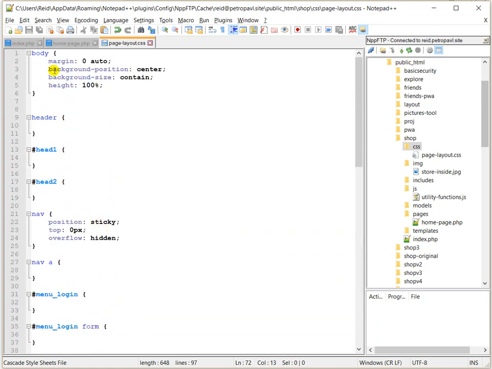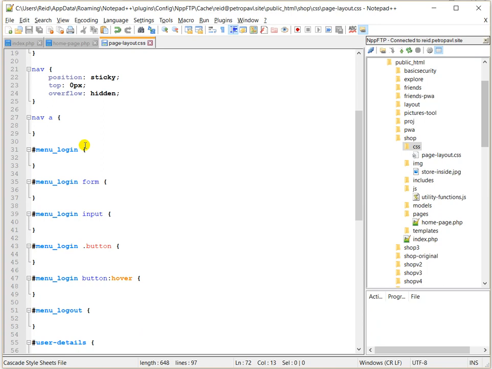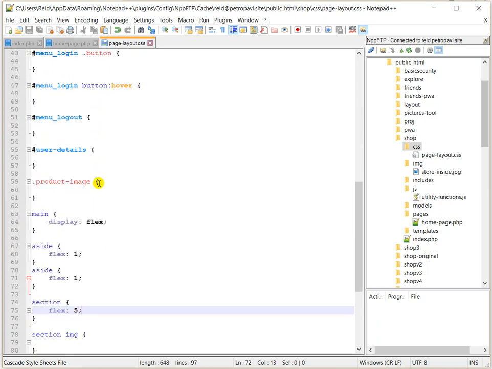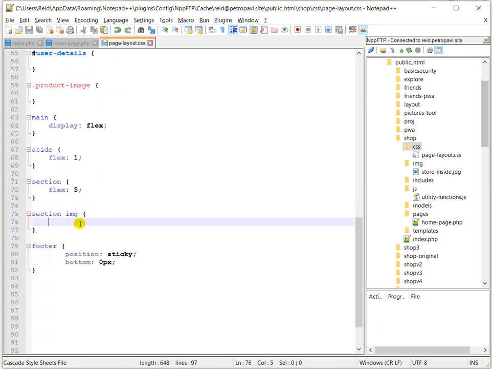So if we go back here, let's look, we've got the store image itself, okay, which is in a section, I guess. We've got product image, we've got section image. Okay, so what we're going to do for section image is set its width to be 100%. Because the section is flex, and you make its width 100%, it will only be a maximum of the width that you want the section to be.